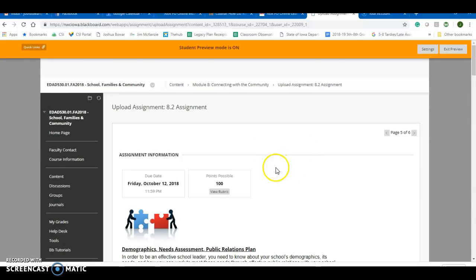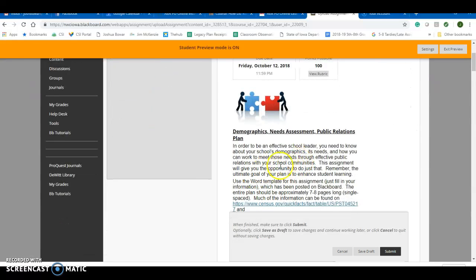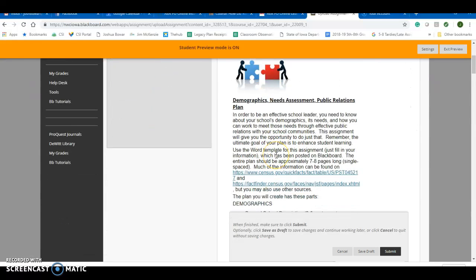The last assignment of the course: Demographics, Needs Assessment, and Public Relations Plan. This really brings together most of what we've worked on for this class. And the idea is that you're studying your community, you're looking at what needs they have, and then you're making a plan based on that.